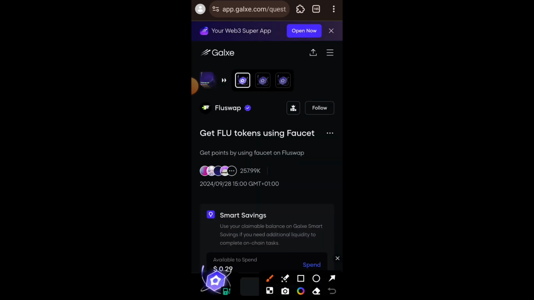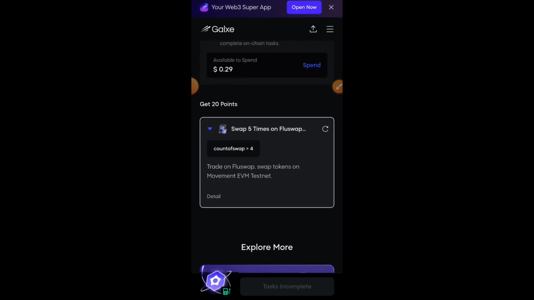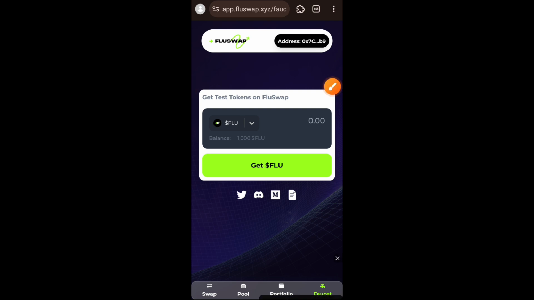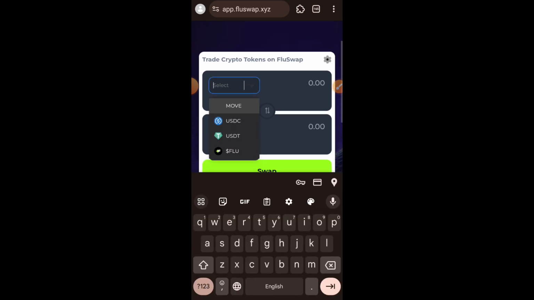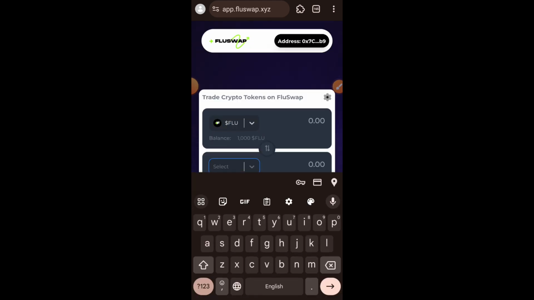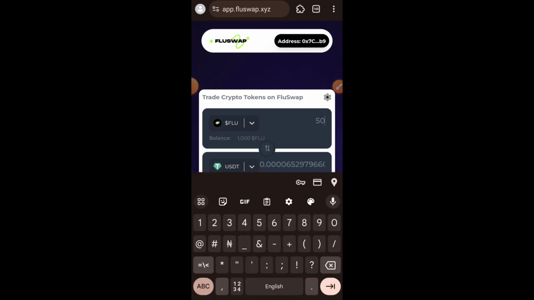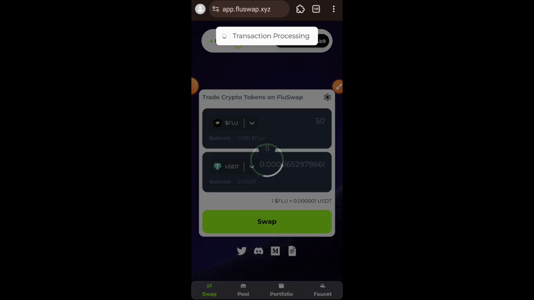I'll move to the next quest on Fluswap. Swap 5 times on Fluswap, so I will go back to the Fluswap website. I will go to the Swap tab. I'll choose the tokens that I want to swap between. I want to swap between Flu and USDT. I'll tap on Swap.